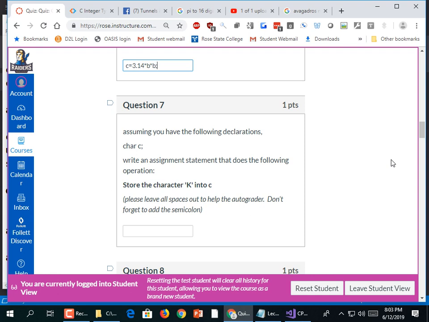Assuming you have the following declarations. Character C. Write an assignment that stores the character K into C. Now I'm going to type in the wrong answer, and I want somebody to tell me what's wrong with it. C is equal to double quote K semicolon.